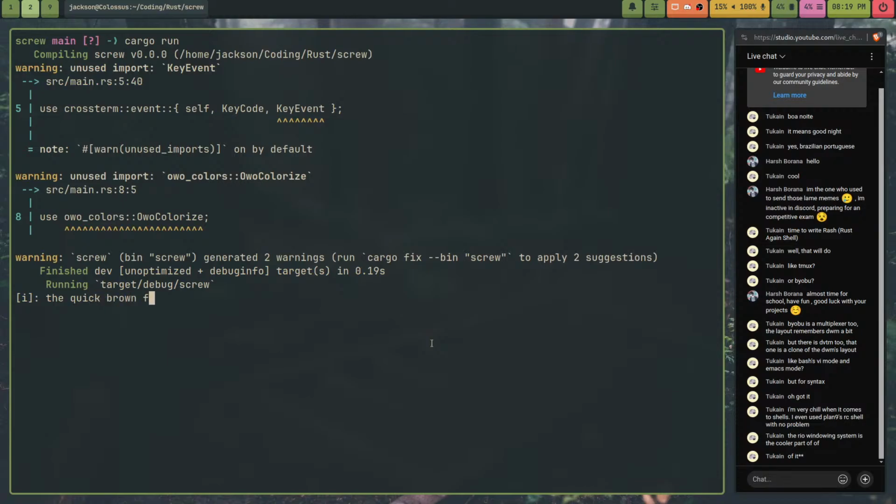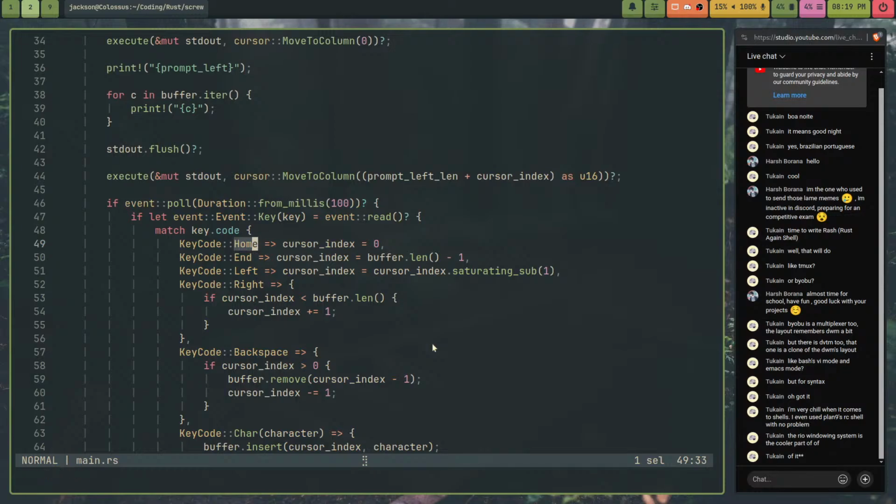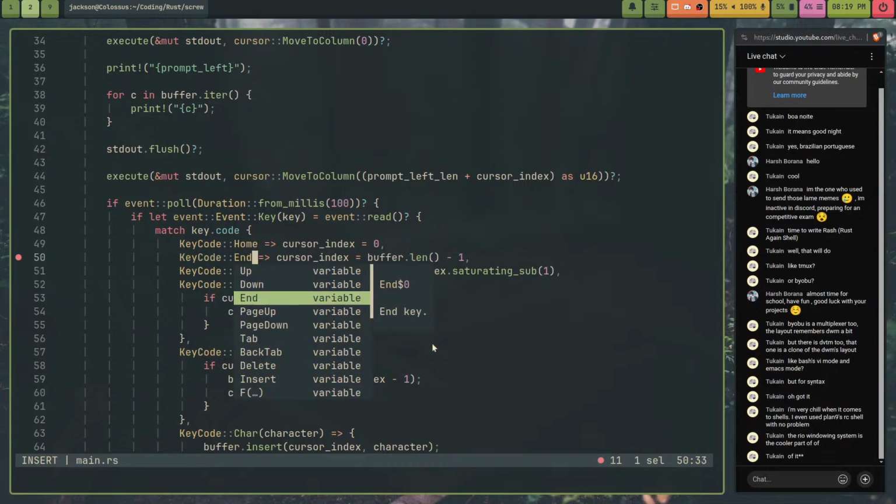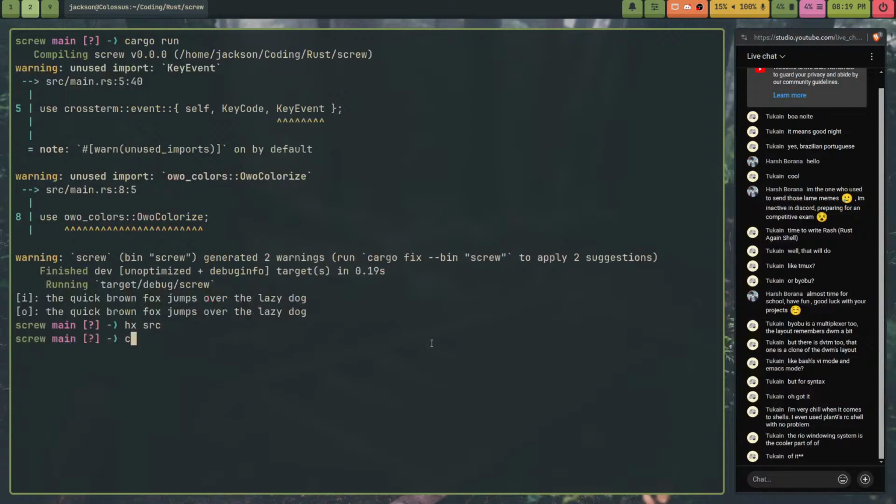The quick brown fox jumps over the lazy dog. Home. Oh, this keyboard doesn't have an end key. What the fuck? No, seriously, what the fuck? Okay. I'm just gonna substitute this for, let's go with shift. Right? No, it's not called that. Tab. Let's substitute that for tab right now.